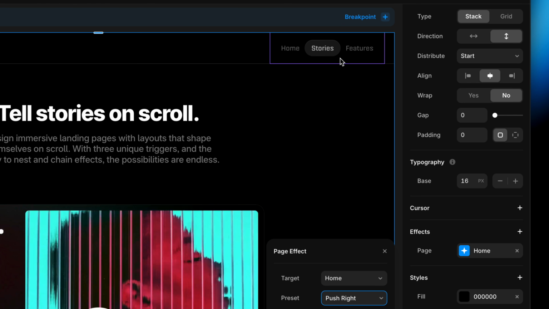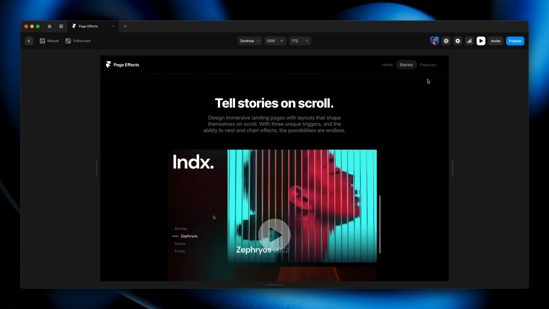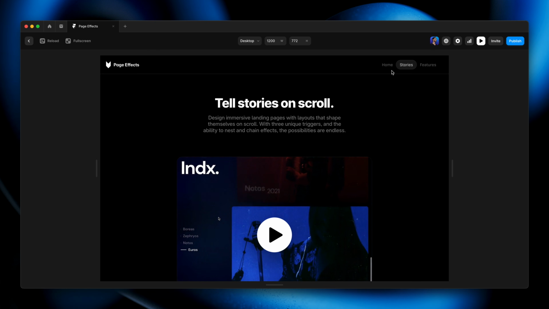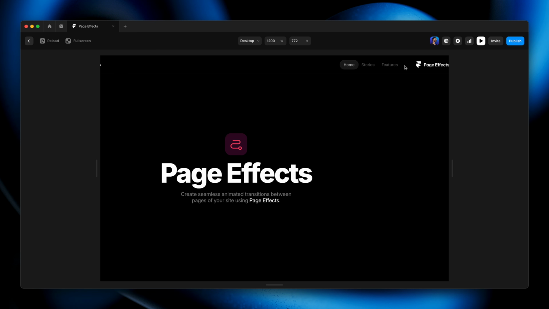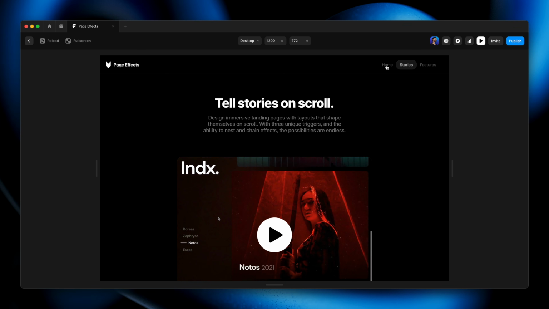When we go from stories to features, we're still pushing left. We're still going in the same direction as what we set on all pages. So we don't have to go and set that one again manually. But let's preview this. Let's make sure that it's looking all good. We're on the stories page. I'm going to click to go to home. We should get the push right. There we go. So home to stories, push left, stories to home, push right.